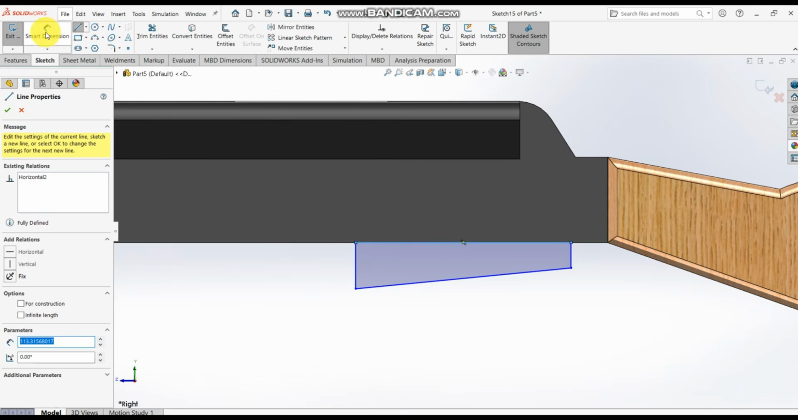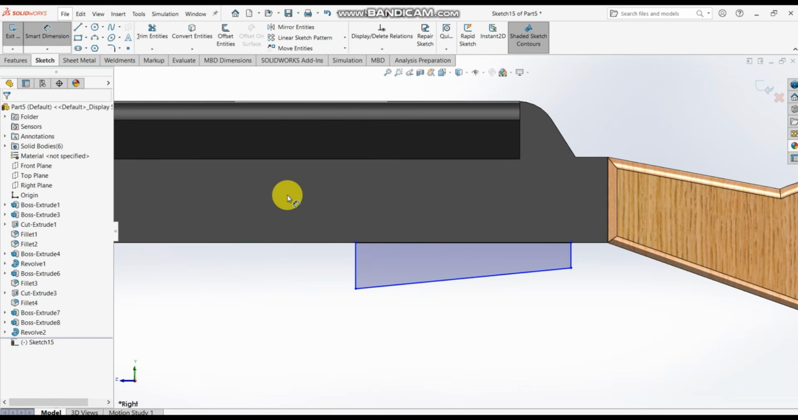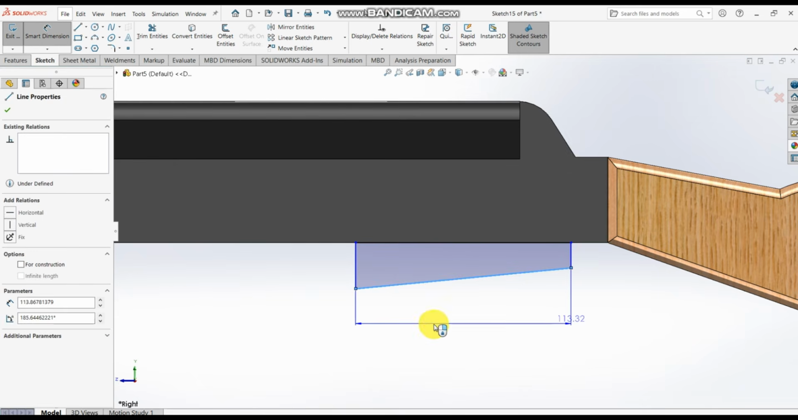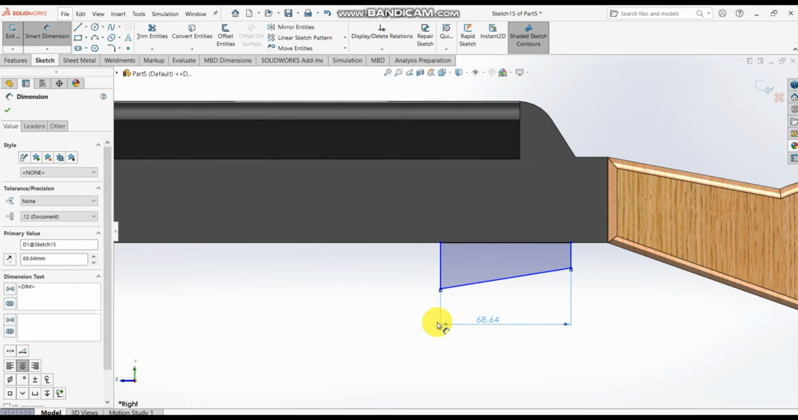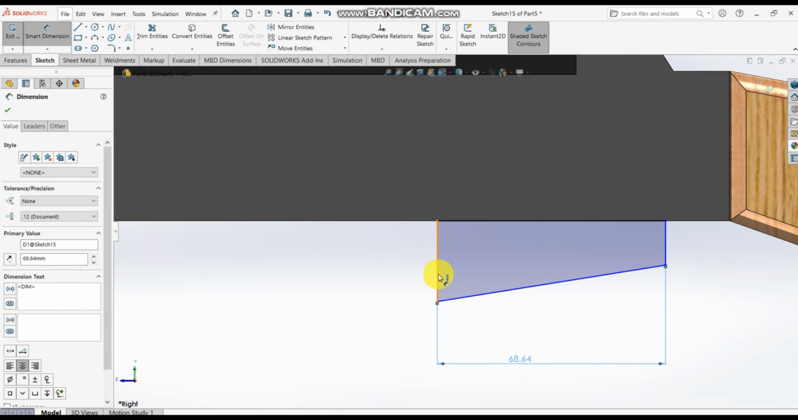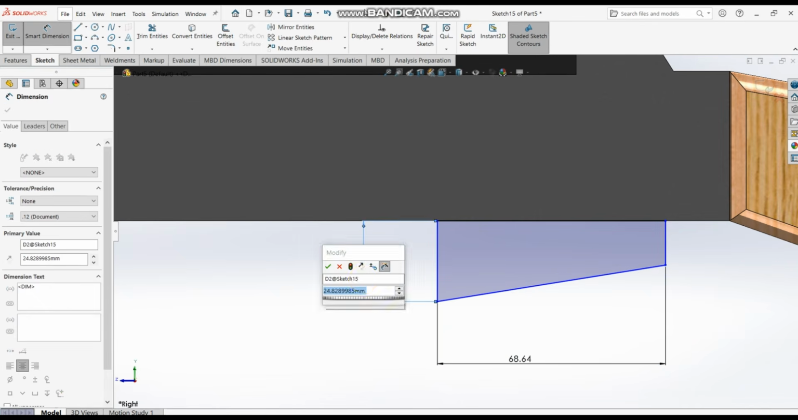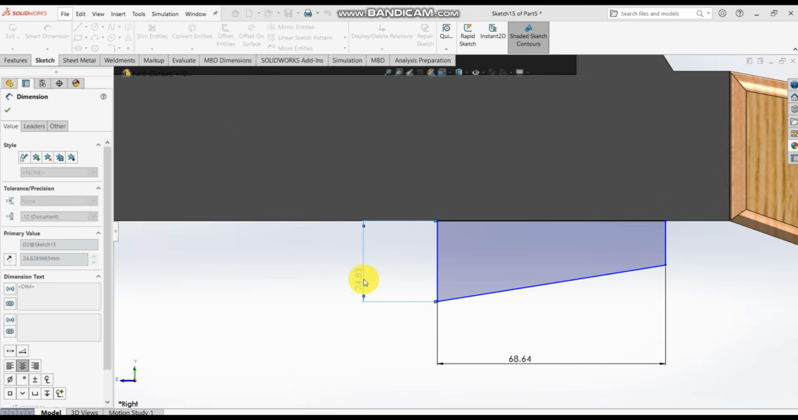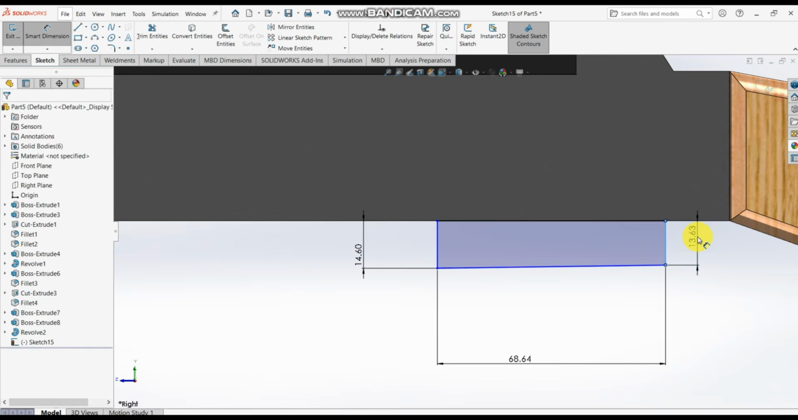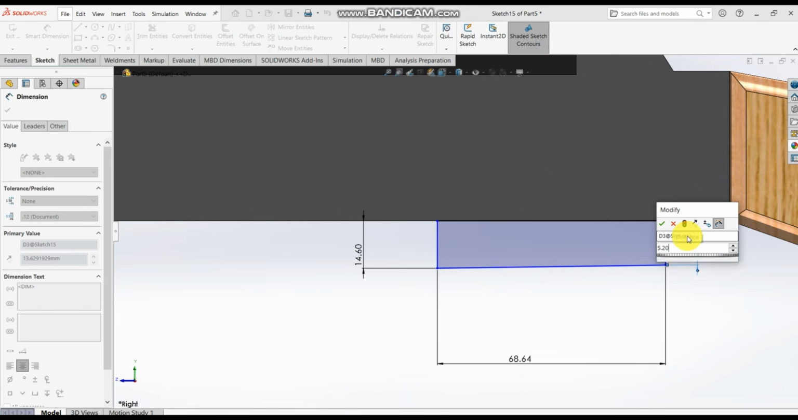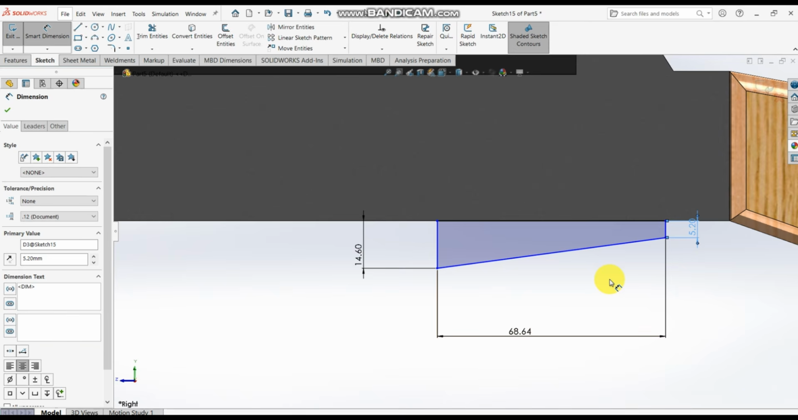Then I'll go to smart dimension. I'll dimension the longest from here. I'll make it 68.64. Enter. Okay. Then here is going to be 14.60. Okay. Then here, it's not perfect, it's going to be 5.20. So okay. Good. So after that, I want to see what we can do.